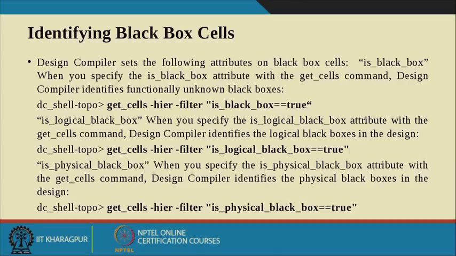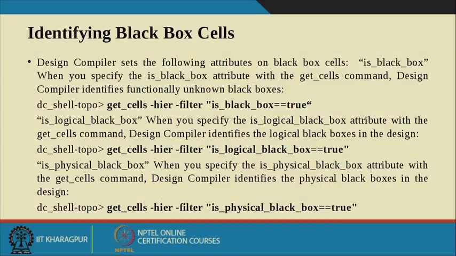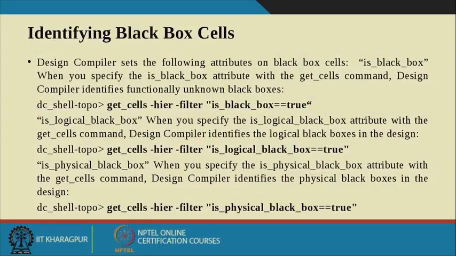Another attribute is the logical black box. This attribute is used with the get_cells command to identify logical black boxes. Here is_black_box can identify any black box, but if you want only logical black boxes, you use is_logical_black_box true. If a black box is physical, and the physical information is missing or it is physically unconnected, then is_physical_black_box, if true, will identify those physically unconnected black boxes in your system.